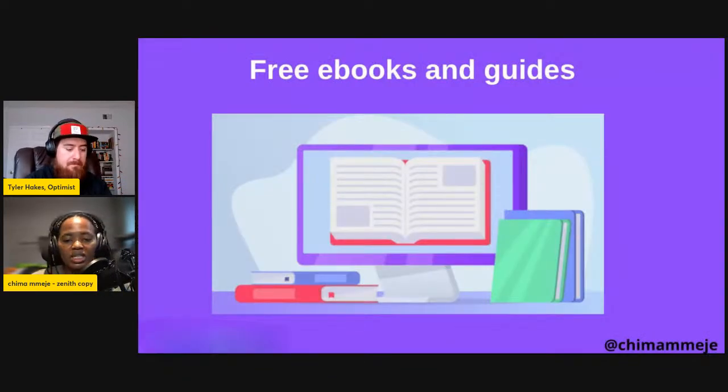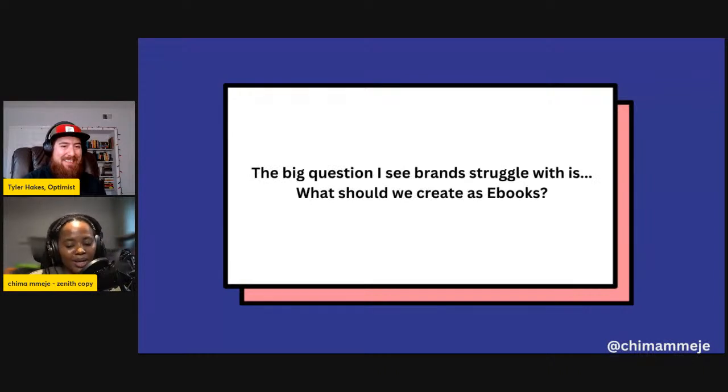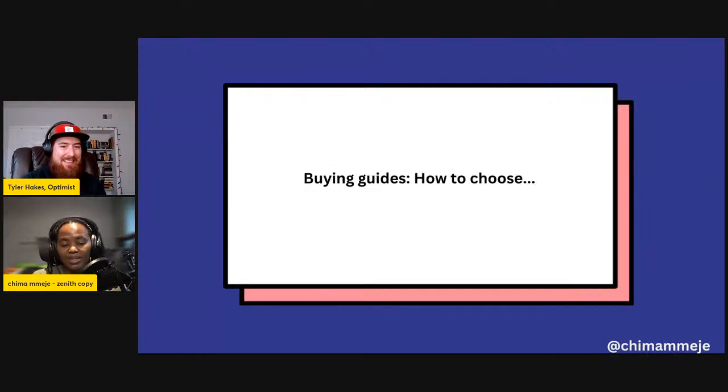Another option to consider: free ebooks and guides. One of the questions I keep hearing is, what is the best type of content to create for ebooks? Now, first of all, I believe that the best ebooks make the lead sales ready. And the best type of content to create for them is buying guides. You want to create a content asset that when they consume that asset, they jump on the call with the sales team and they are ready because they have all the information.